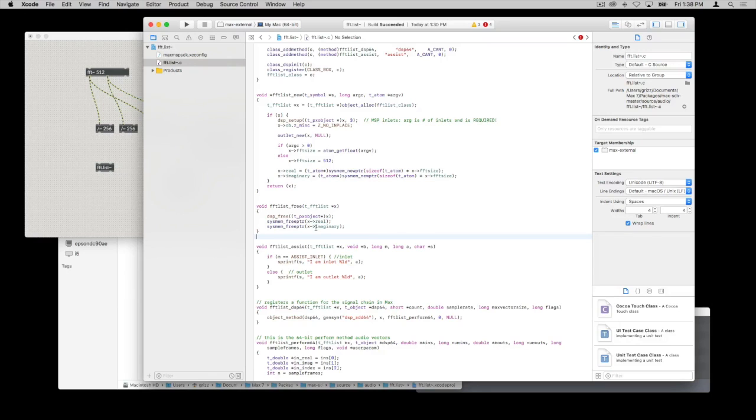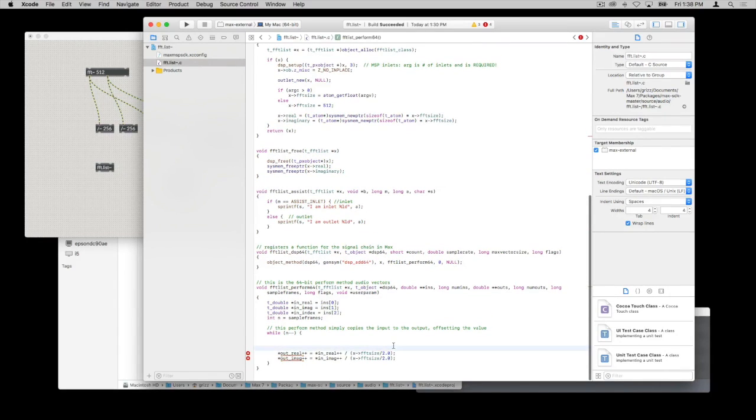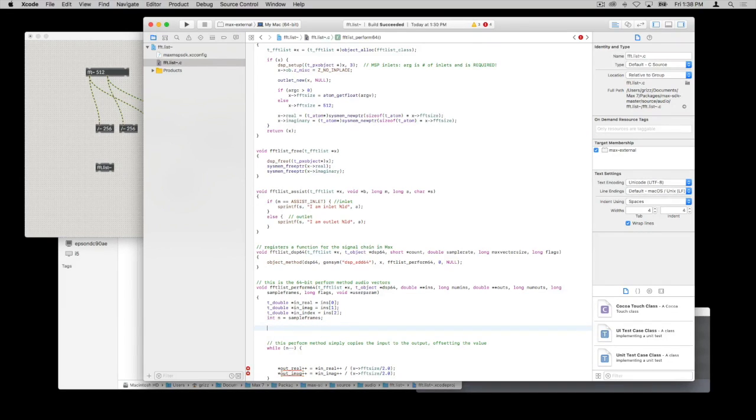So now we have some memory in X real and X imaginary. So let's come down to our perform routine, and let's rewrite this a little bit differently. Instead of a while loop, we can use a for loop, and that might make it a little bit easier to see what's going on. So I'm going to say, I'll have another int called I, and say for I equals 0, as long as I is less than sample frames, we can go ahead and do that. We don't need this up here anymore.